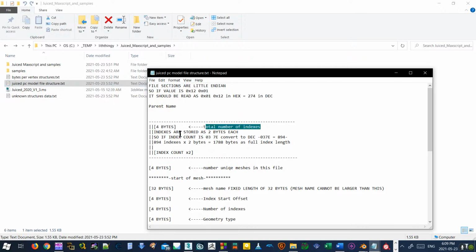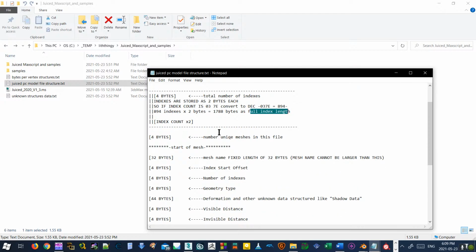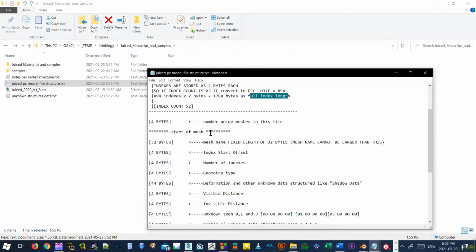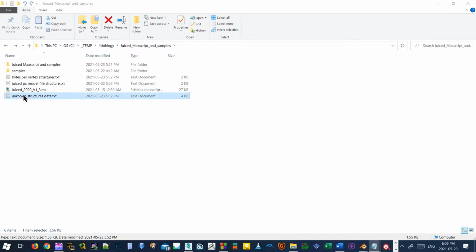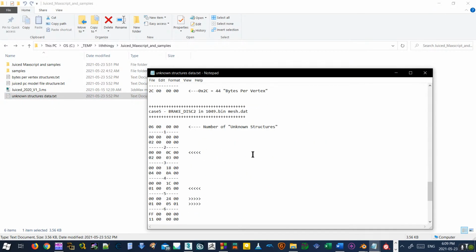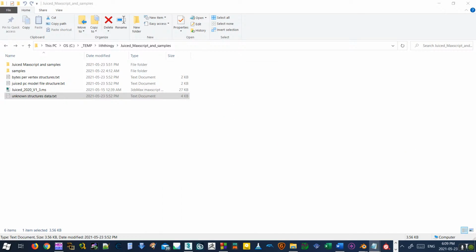Total number of indices. Indices are stored. The count is this in hex. Convert that to decimal. Then you multiply them by 2 bytes, and you get this, and that's this. It's like it was written by a 2-year-old. This is hilarious. I love this. Okay, well I do need this, but that's sad. That's really sad. And we have the unknown structure, so I also need that. So I'm going to put that over there.